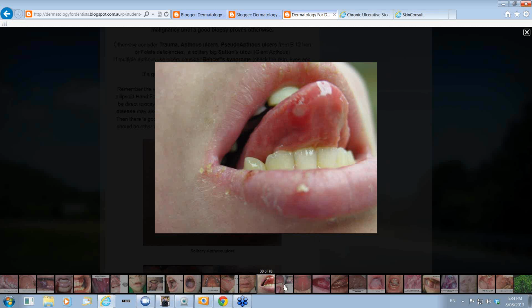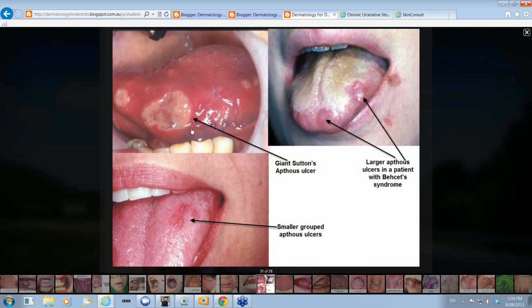We've got a few other examples. Here a rather big aphthous ulcer, a giant aphthous ulcer. Then small grouped aphthous ulcers here. This is almost like hand, foot, and mouth disease, but grouped little lesions like that can occur as grouped aphthous ulcers. There's a couple of large ones that have been occurring in a patient with Behçet's syndrome. I'll come to that shortly.